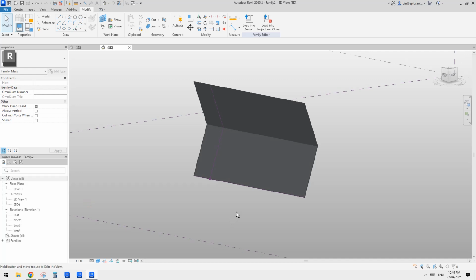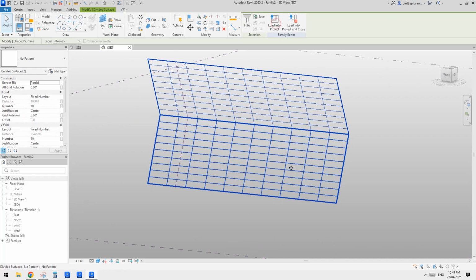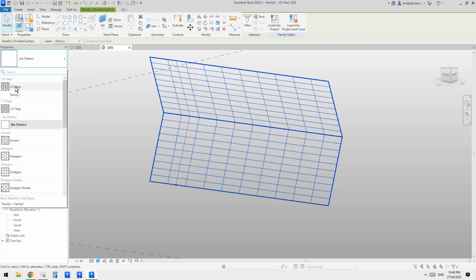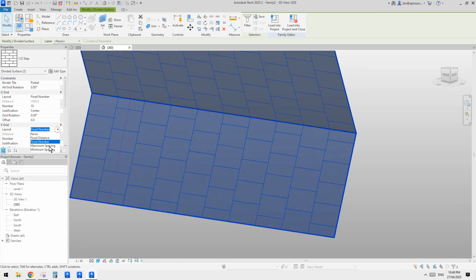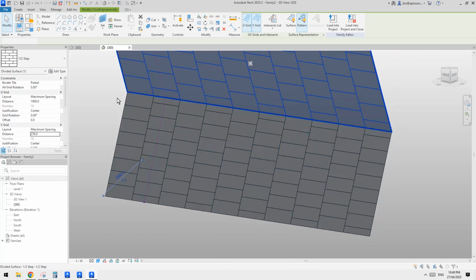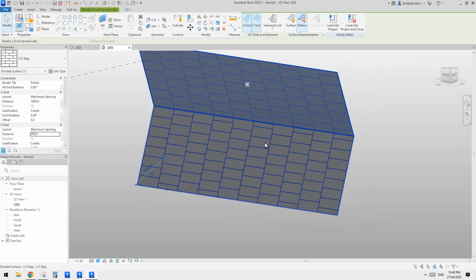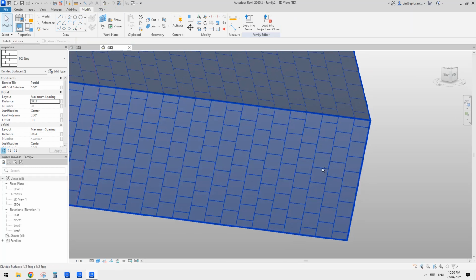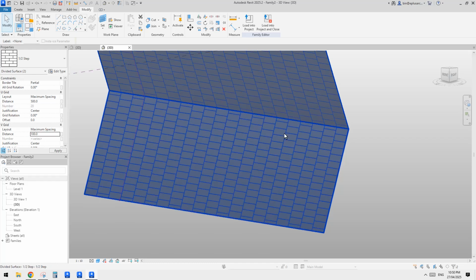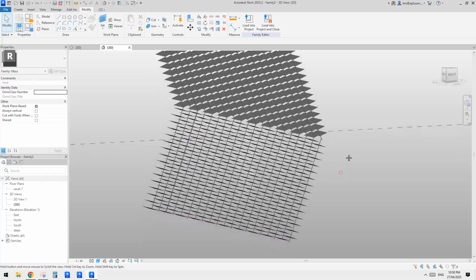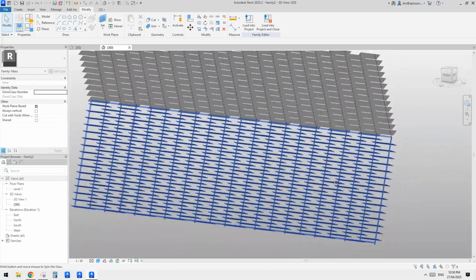So yeah, select divide surface. I'll change both of them to half step for now, and I'll change the maximum spacing. Select this one, maybe 200. Select this one, 200 as well, and we're going to change the maximum spacing for the horizontal. Maybe reduce this to even 100. Okay, so now let's apply that family. Okay, so yeah, much better.